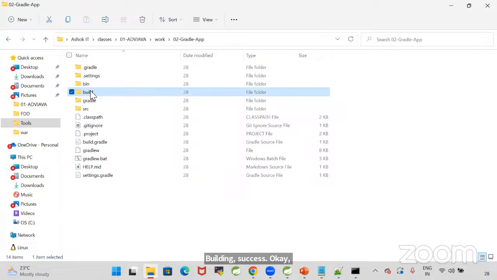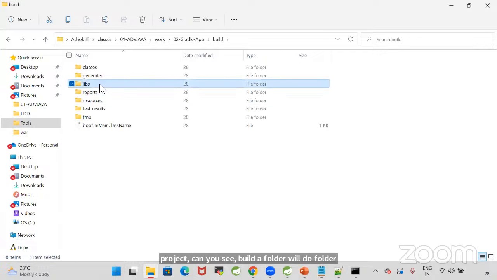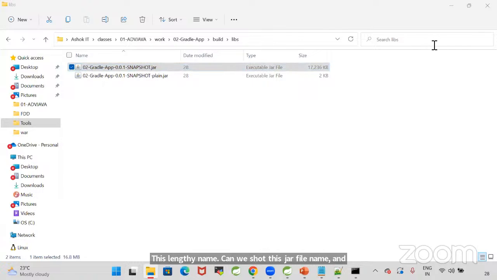Once the build is success, go to project. Can you see the build folder? Build folder is available. In the build folder, can you see libs? Can you see the jar file is created? Jar file is created. I don't like this lengthy name. Can we shorten this jar file name? Can we customize this jar file name? How to customize this jar file name?